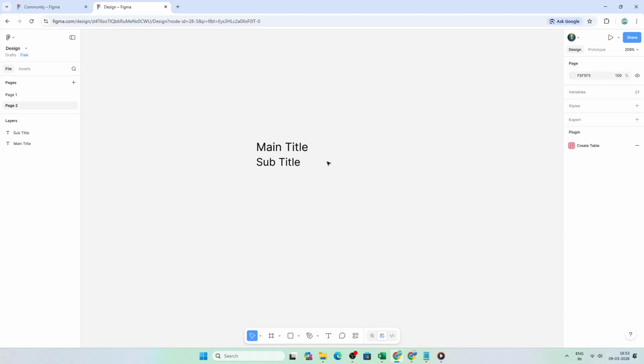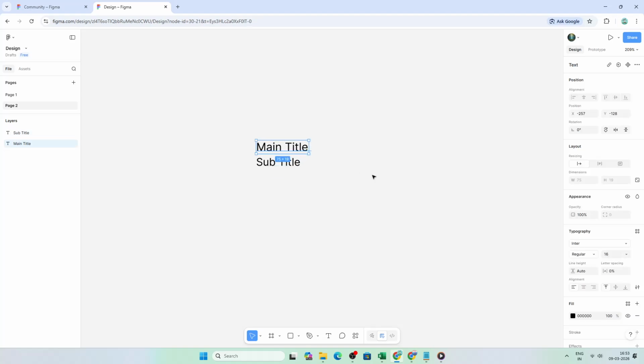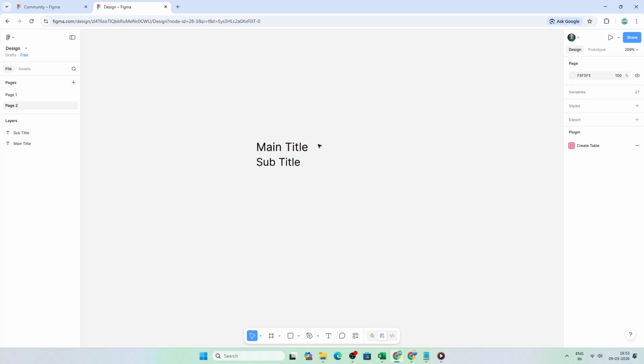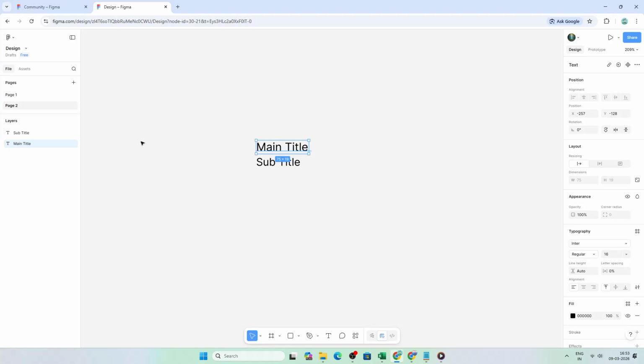We'll begin with a single list item because designing one solid example makes it easy to scale later. Create two separate text layers, one for a clear title and one for a supporting subtitle. Keeping them as distinct layers allows you to control spacing and alignment precisely.